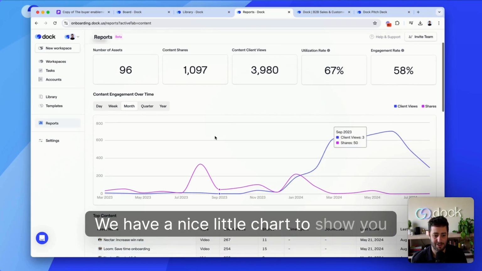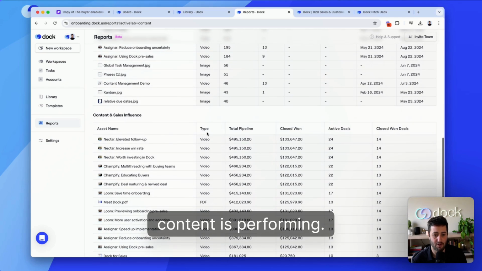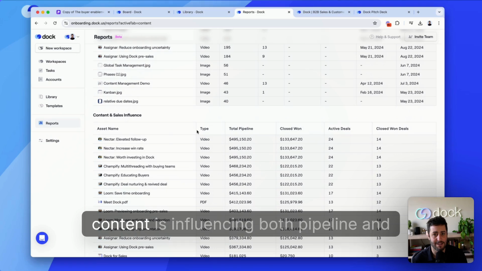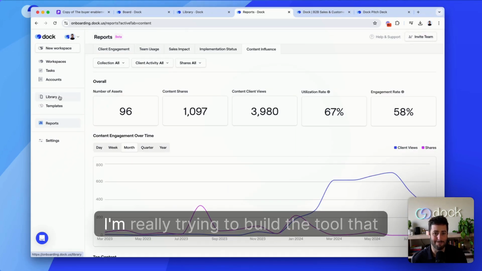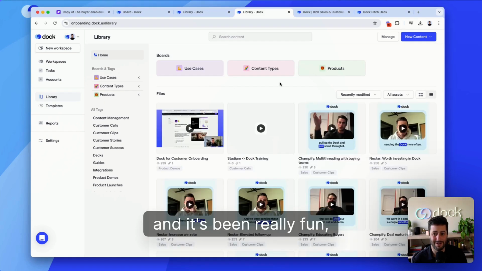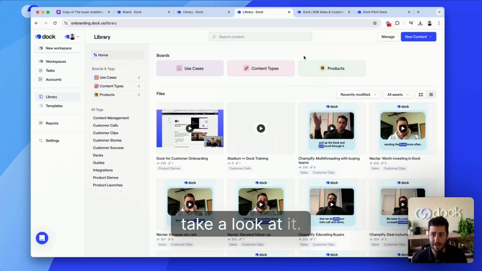We have a nice little chart to show you this over time, and a deep dive view of how the different content is performing. And then we even tie the content back to revenue and show where that content is influencing both pipeline and revenue. So within Doc, I'm really trying to build the tool that I've always wanted. It's been really fun so far, and I would recommend you check it out and take a look at it.